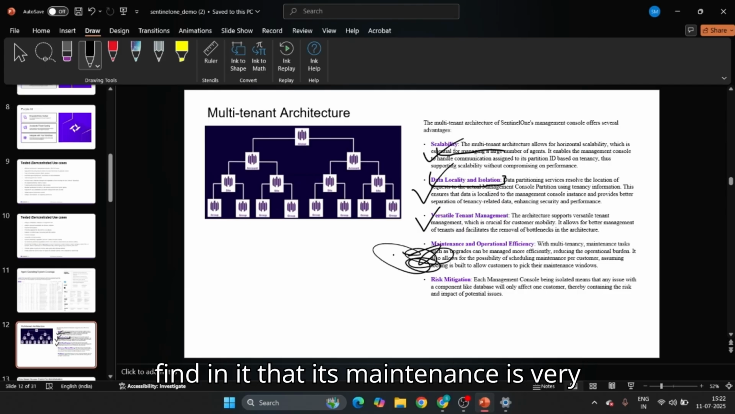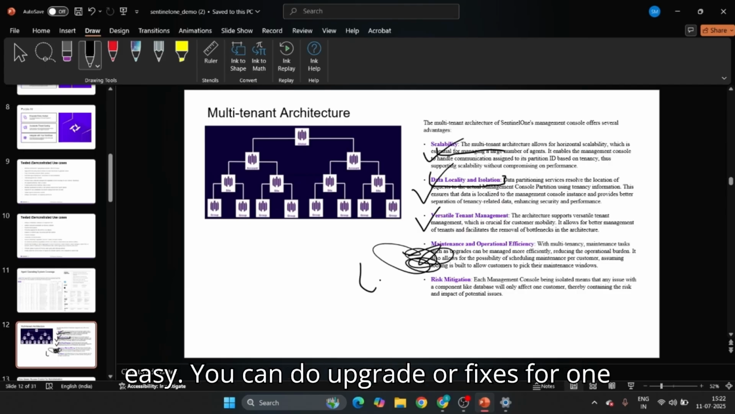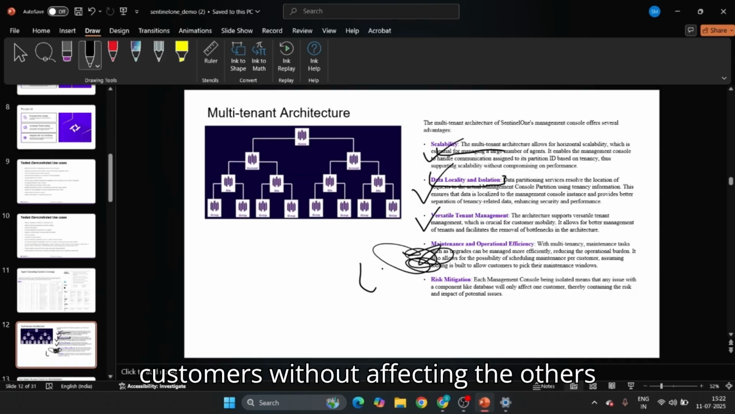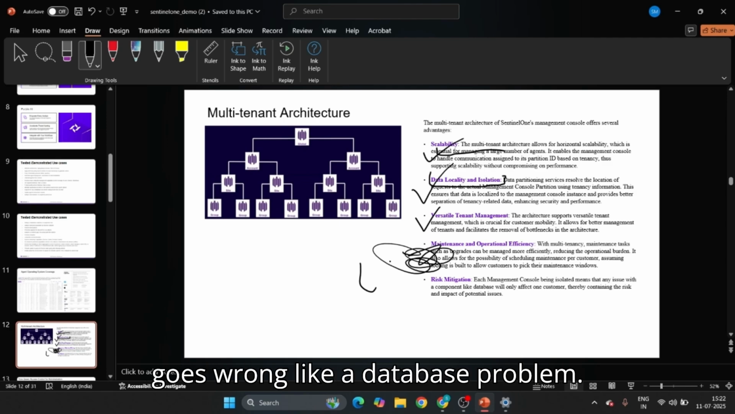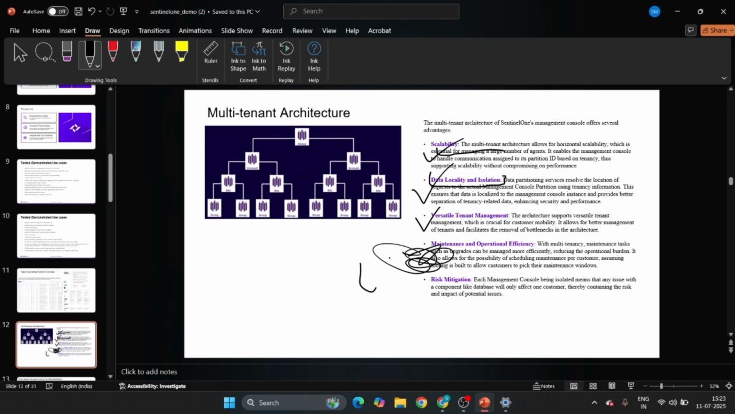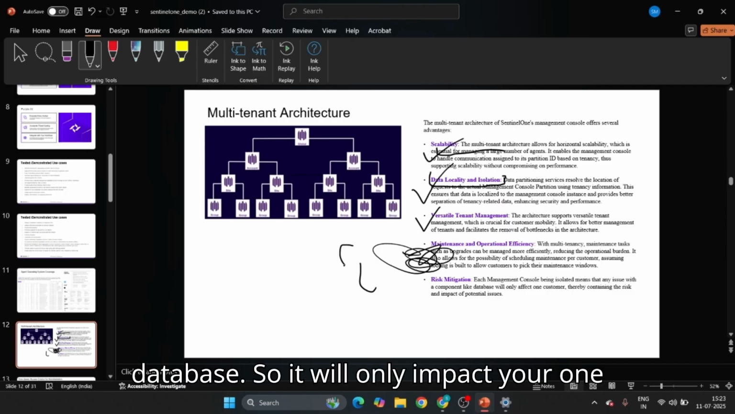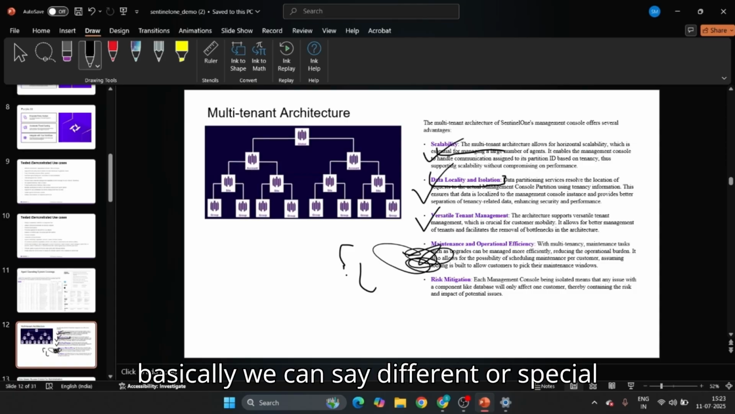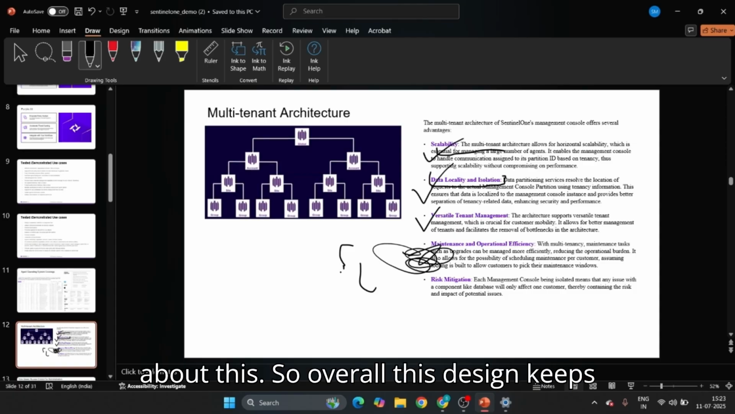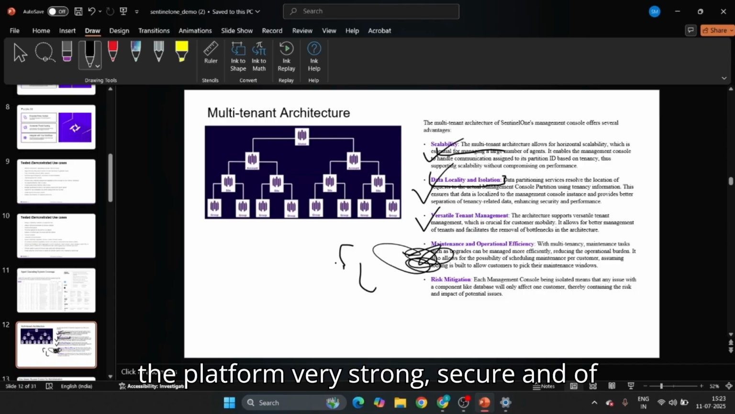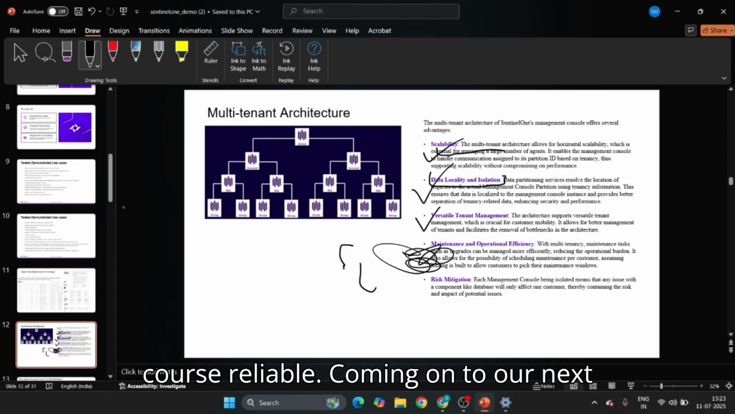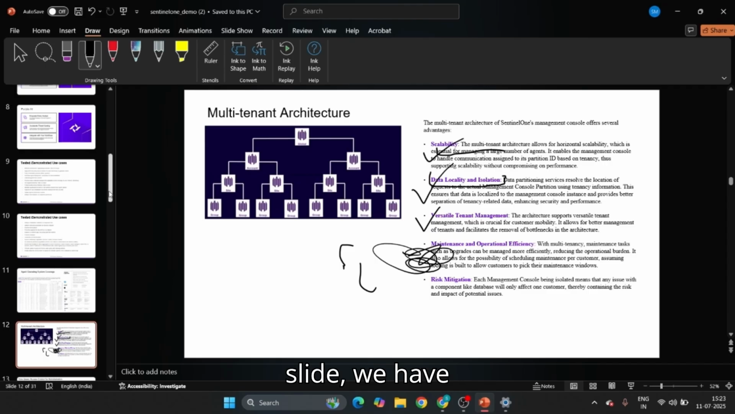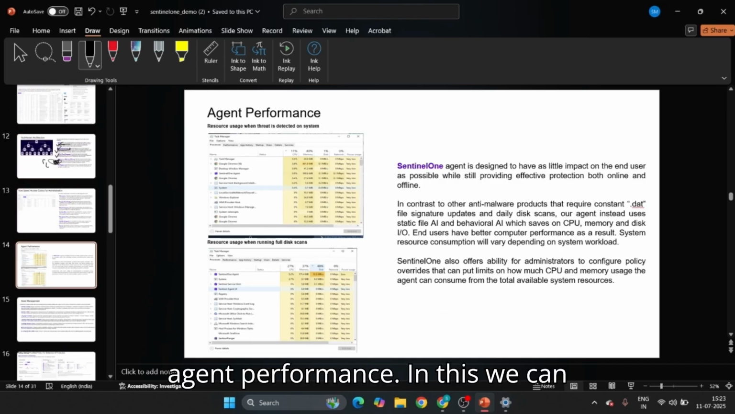The main feature you will find in it is that its maintenance is very easy. You can do upgrades or fixes for one customer without affecting the others. And finally, it reduces risk if something goes wrong, like a database problem. It only impacts one tenant. If something goes wrong in your database, it will only impact your one tenant, not the entire system. That's basically what is special about this. So overall, this design keeps the platform very strong, secure, and of course reliable. Coming on to our next slide, we have agent performance.